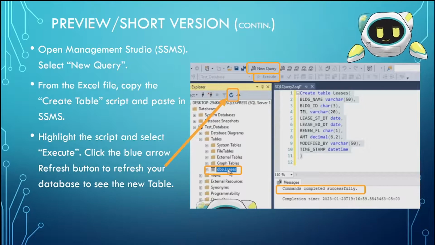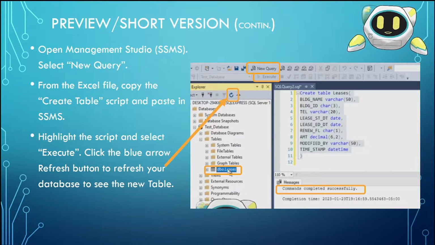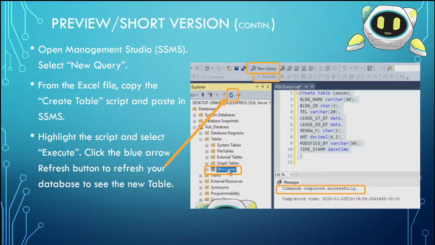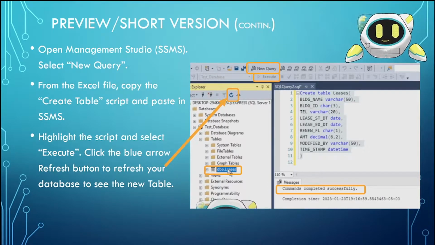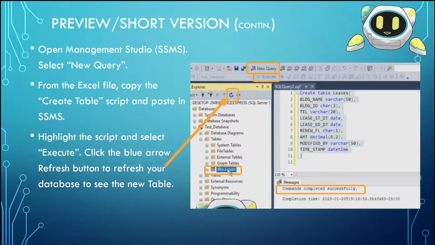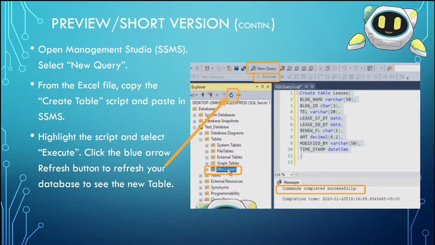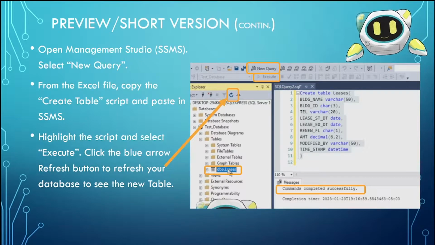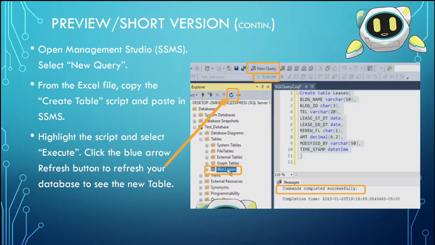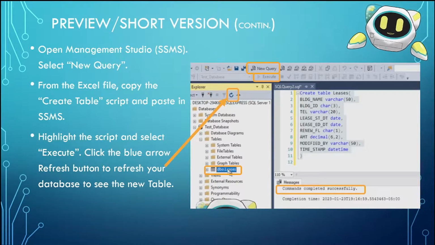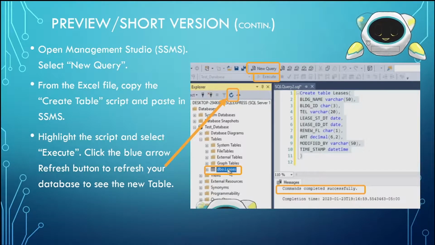Next, you will want to copy and paste that script into Management Studio. So that's after you click on New Query to open up that window, then you'll paste the query in there. You can highlight the script, hit execute, and if you don't see your table yet, you can click on the blue refresh button, that blue arrow. That'll refresh your database, and then underneath the tables folder, you'll see your new table there.